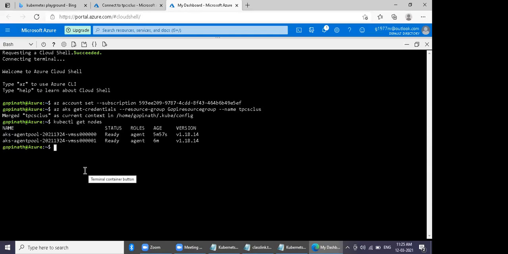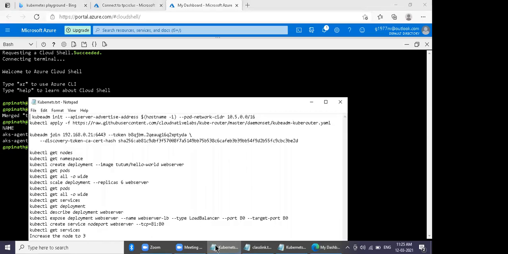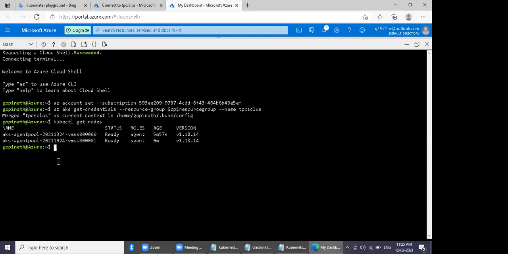So one will be up. Right. Now let's pull Tutum Hello World here. kubectl create deployment, the third command. Good. Now go back and just type kubectl get pods.